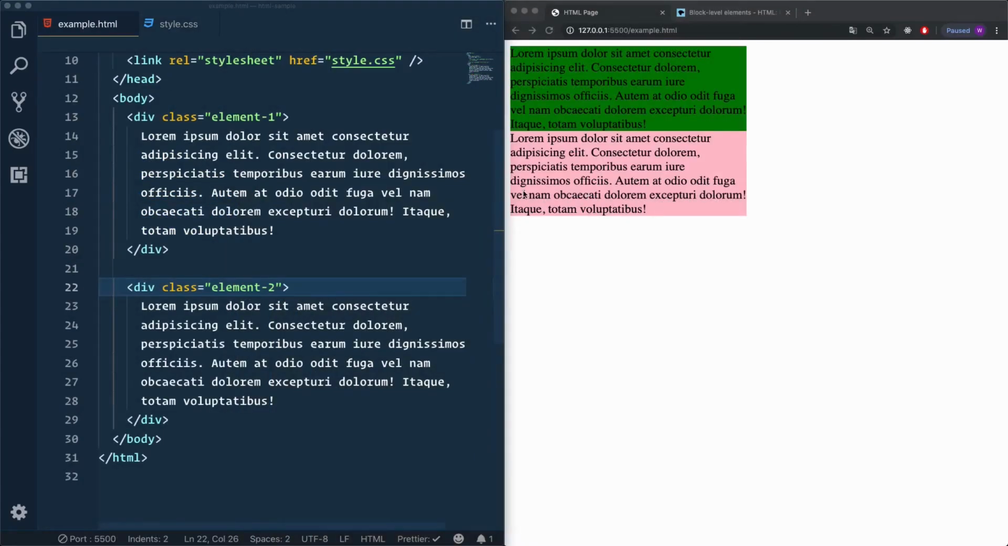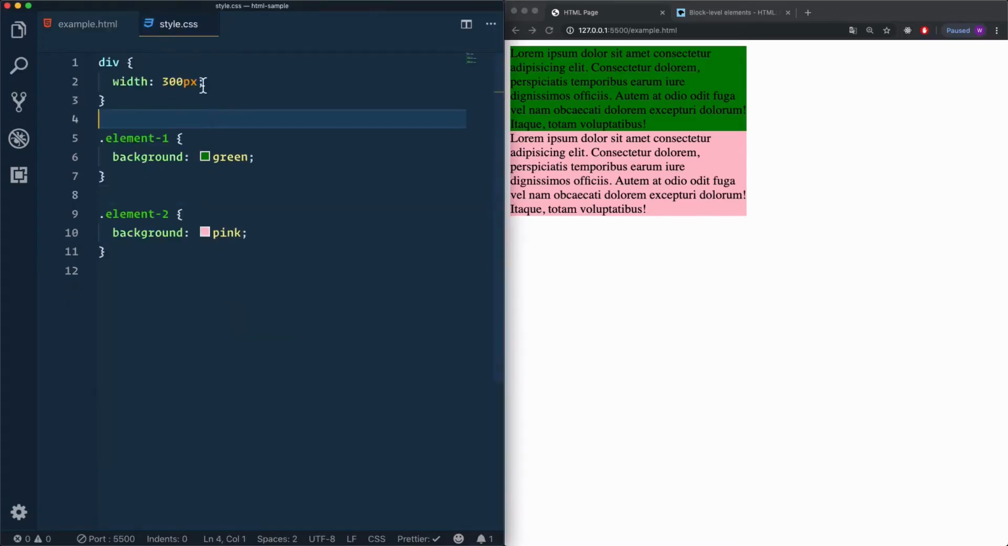Now we'll go through another use case when we'll use negative value for the margin property. So from the code, we have two divs, element 1 and element 2. And from the CSS code, I just defined the width globally for any div within this document to 300 pixels.